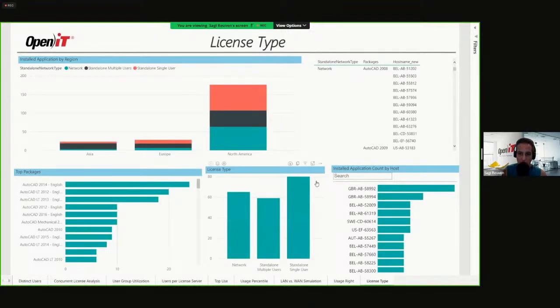Now, I spoke about concurrent licenses, network licenses, but you might have a mix of licenses, of software, of versions in your organization, and you would like to stay on top of it. So this report can answer these burning questions. How many licenses do I need from each type? How many network licenses versus named licenses will I need?